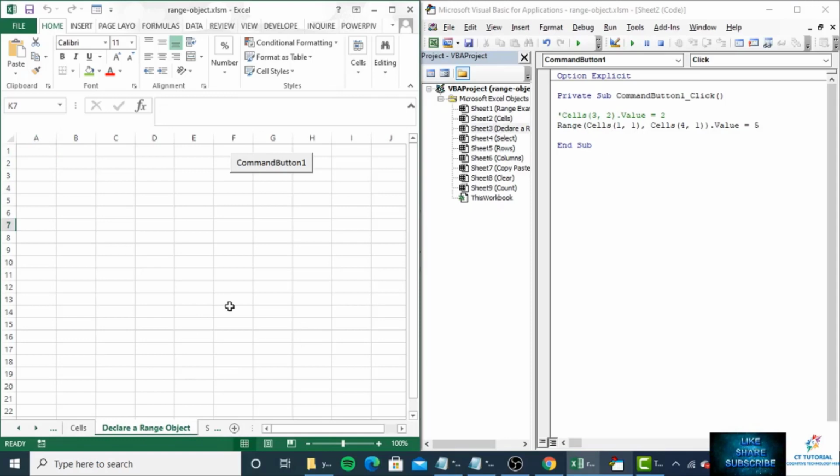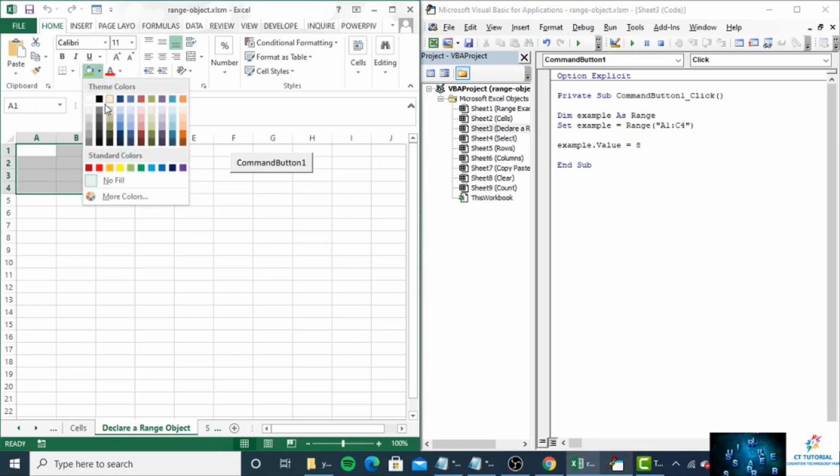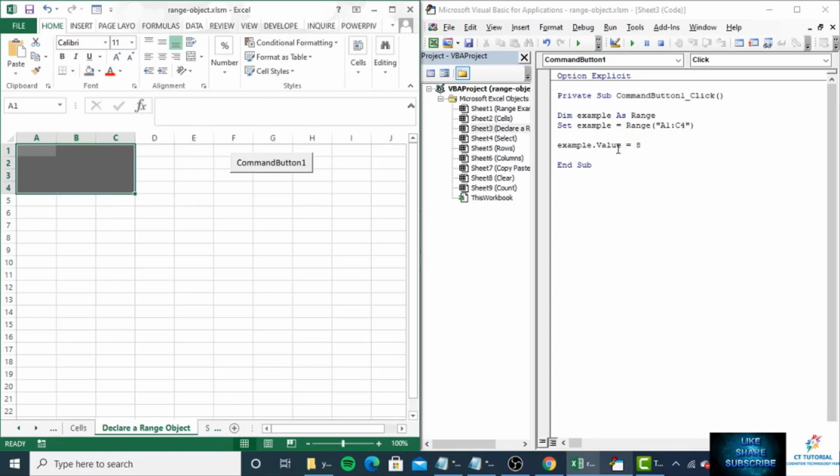Now declare a range object. First you need to declare a range object by using Dim. You can see I have declared example as a range by using Dim and set the range. What I have set, A1 to C4, means this specified area. So Example.Value equals 8. It will give 8 for all these cells. Let's check. See, the 8 has been written here.